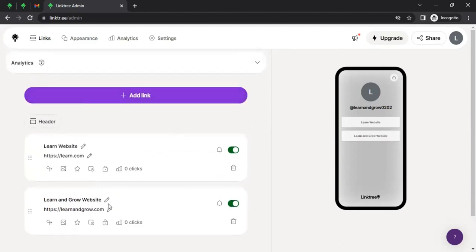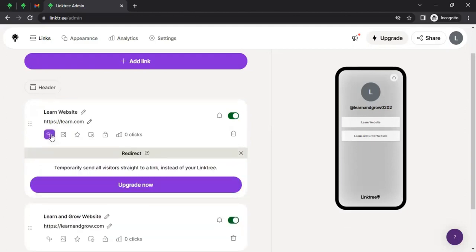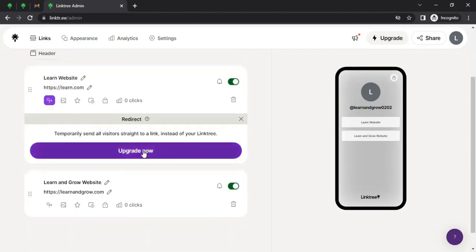And once you're satisfied with adding links, you could even have more functionality. Let's say for the time being, when people click on Learn website, you don't want them to go to learn.com, but probably redirect somewhere else. You could click here and you can even set the redirect path. But of course, it requires an upgraded account. You should not have a free account for that to happen.